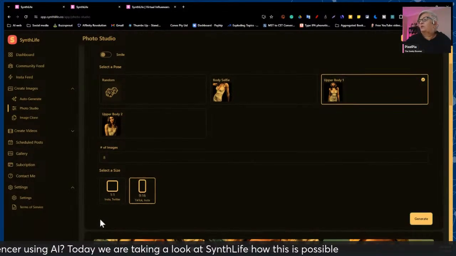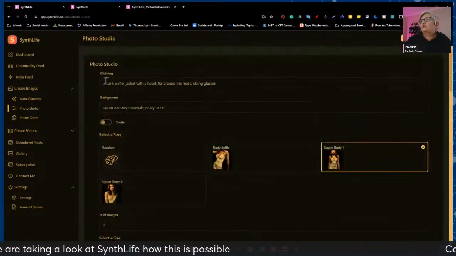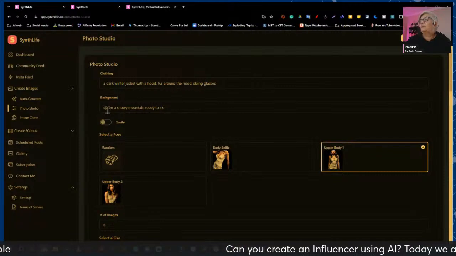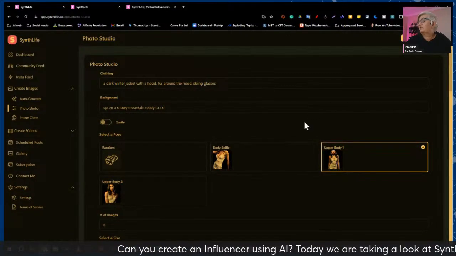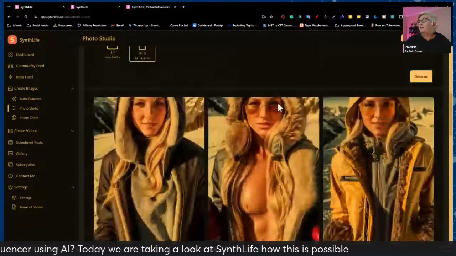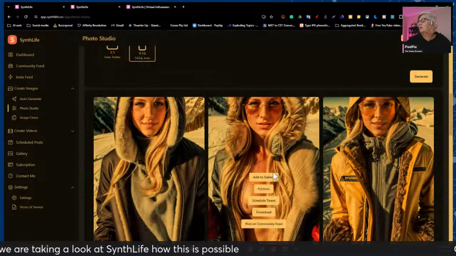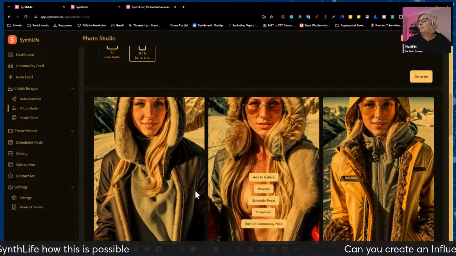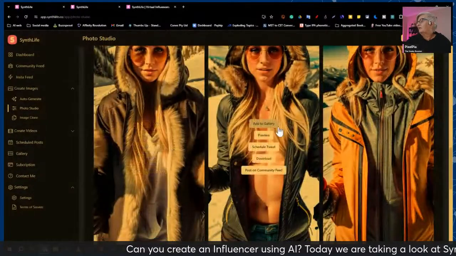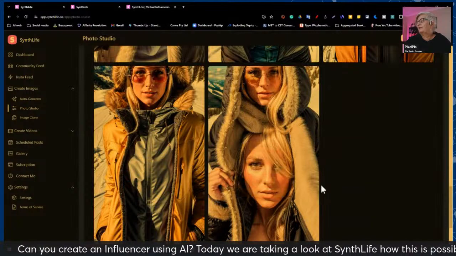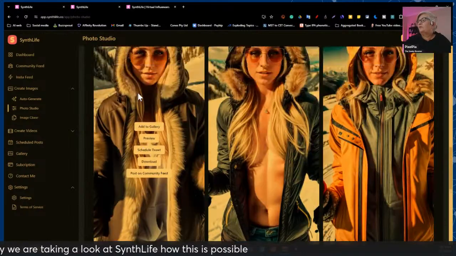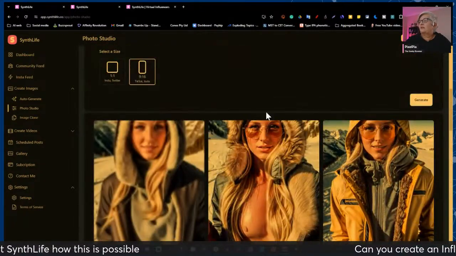Let's take a look at what we created. Let's first remind ourselves: a dark winter jacket with a hood, fur around the hood, skiing glasses. And she should be up on a snowy mountain ready to ski. And we should have this upper body image. So now we can see, oops, she is half naked. I don't know why up in the mountain. But here we have the half images. This is really weird how she has a shirt of herself on. But some of these are pretty decent.